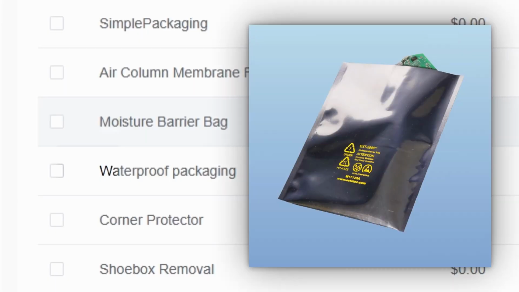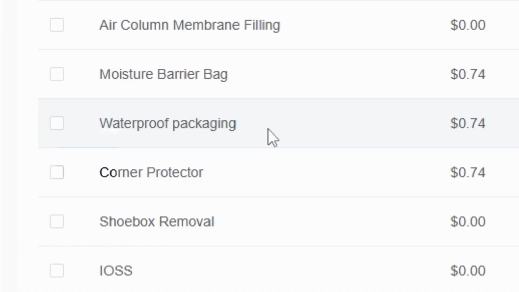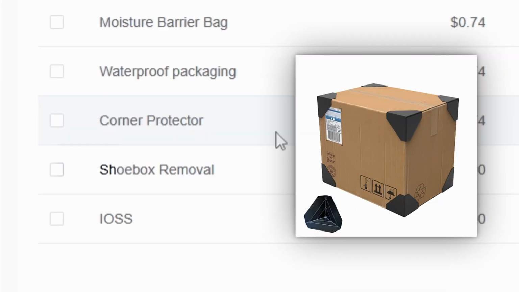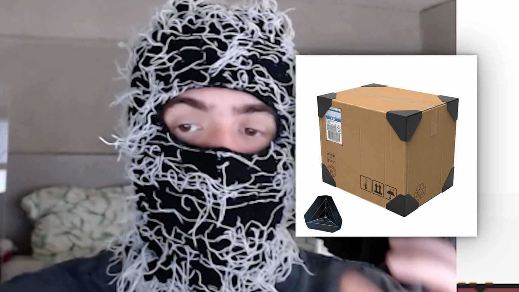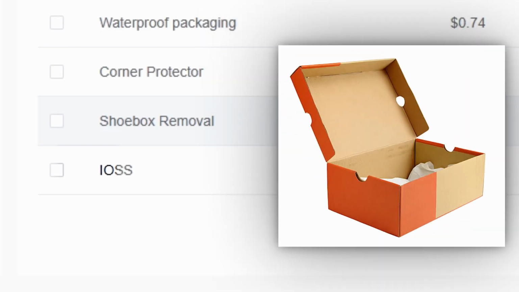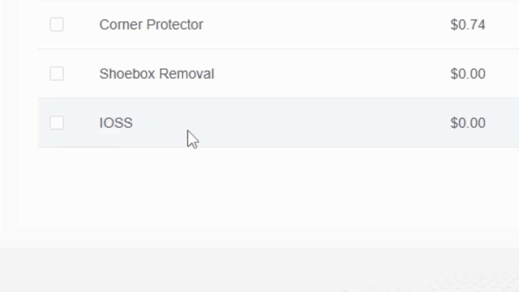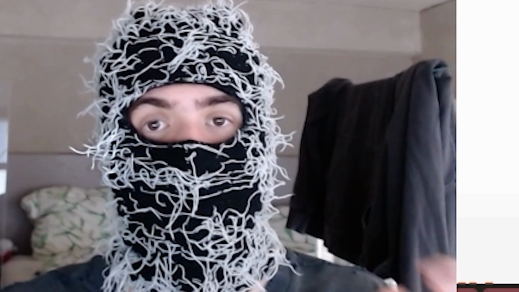Moisture barrier bag, it costs few pennies. It makes the products more resistant to moisture. Waterproof packaging, it's in the name. Corner protector, it's used on packages where they will put like this plastic cover on the edges. It makes the box more durable. Shoebox removal, it's in the name. And last option is ROSS. Don't worry about it, it's for taxes, but most of the time you don't pay any import taxes.